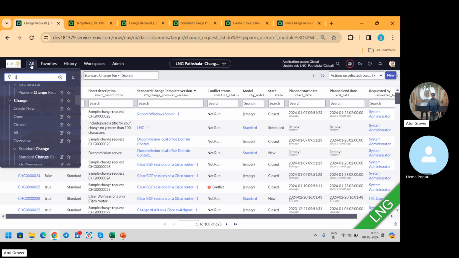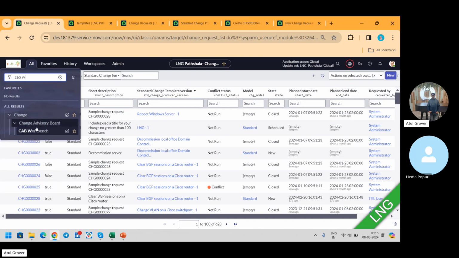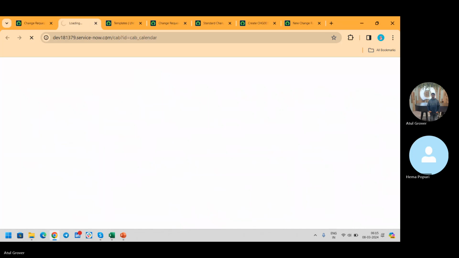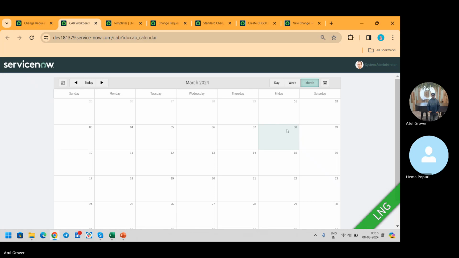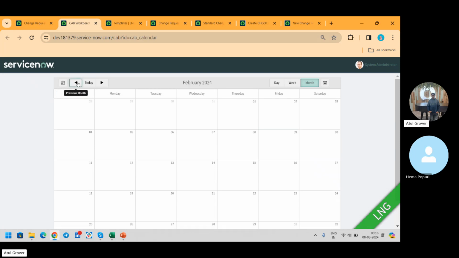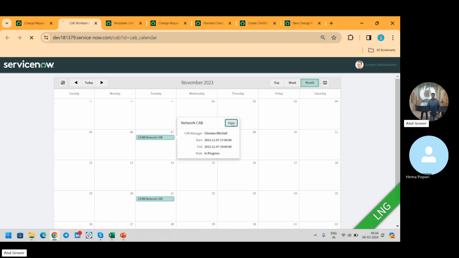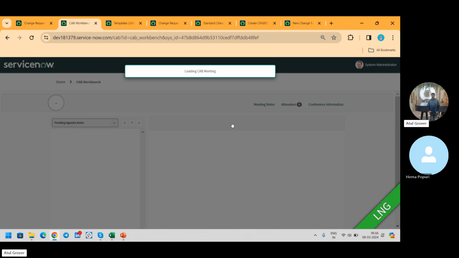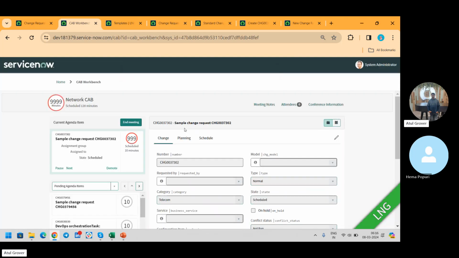I'll show you one example. CAB workbench. Is there no CAB? Not this one. Open it. Look, this is my CAB workbench. It does not look like a normal form, so you can't change anything in this form easily.